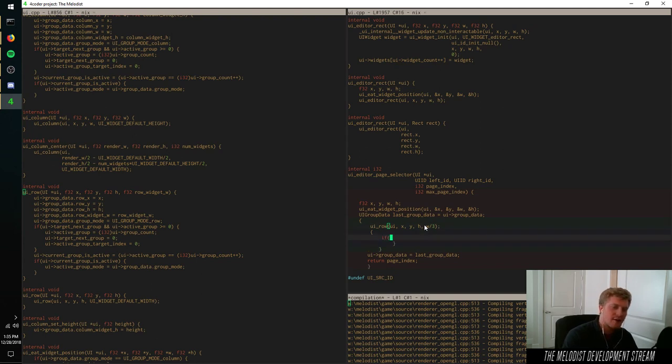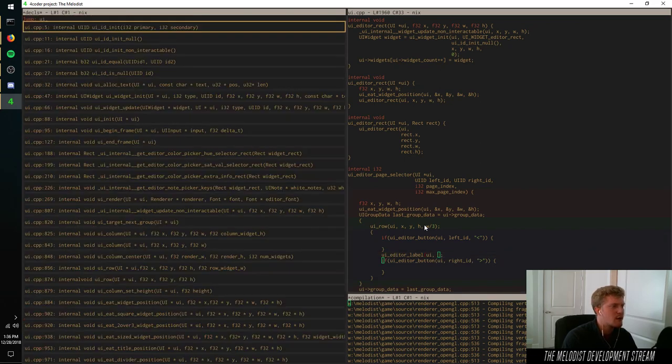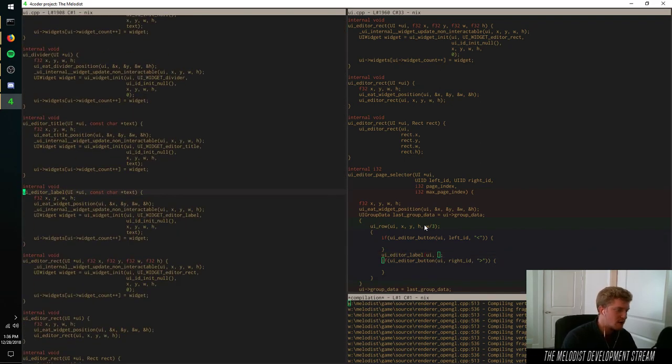UI row. So we're going to do if button, or UI editor button here, UI left ID. We do want the left ID in here. And we just need to pass in the string here. And we'll do the same thing for the right button. And then we'll also just say UI editor label, which I think should just take the UI. Let's double check. UI editor label. Yep, just the UI struct and some text.